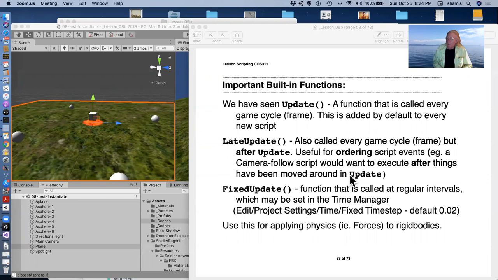There are a number of built-in functions that we've already seen. The update function, all the time. It's a function that's called every game cycle or every frame. This is every time something gets drawn to the screen. Every update function in the game is run.